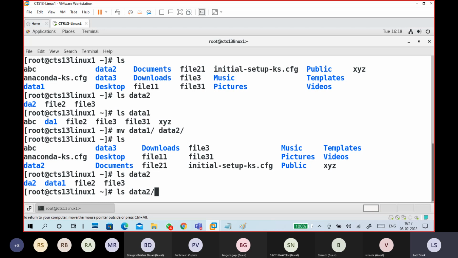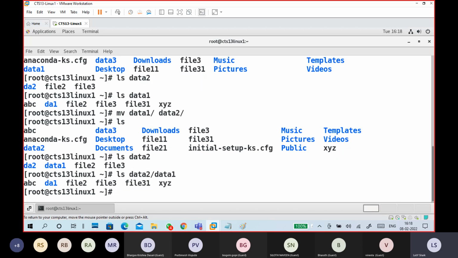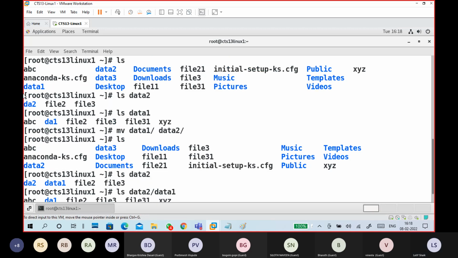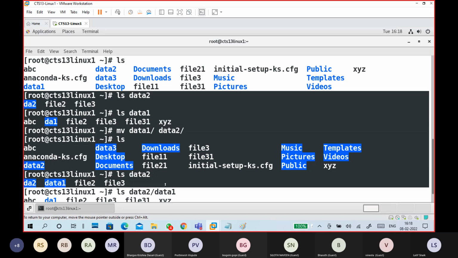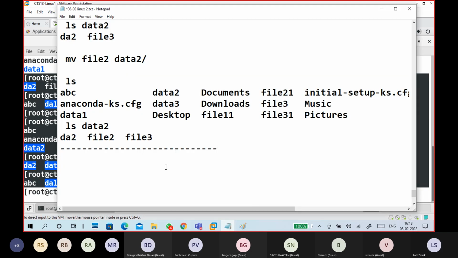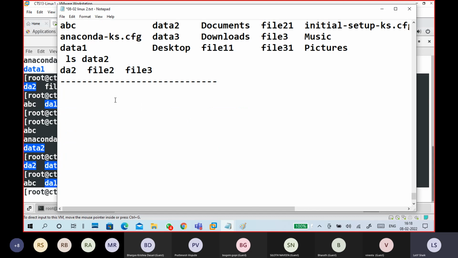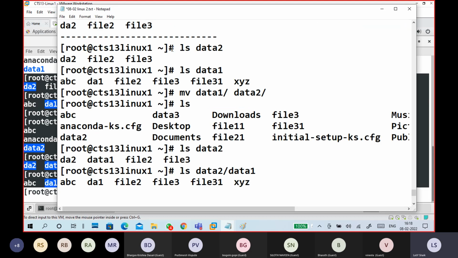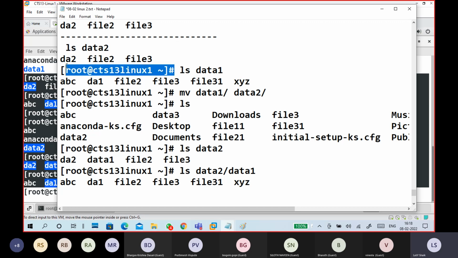Want to check, did it really come? Yes, see, these are along with the data. So this is your moving: moving the data1 directory to the data2 directory.